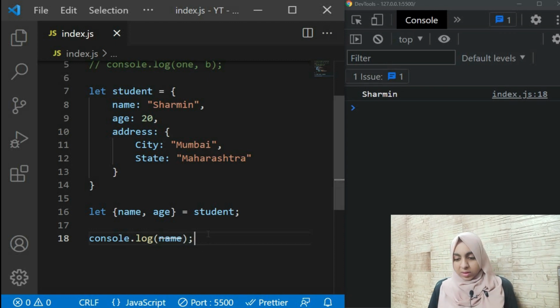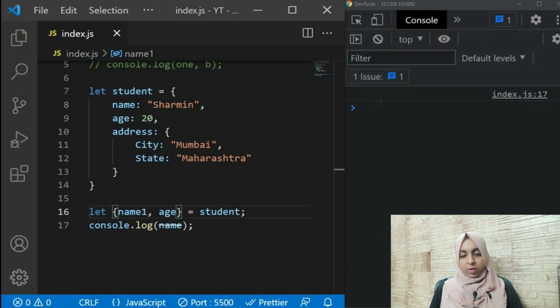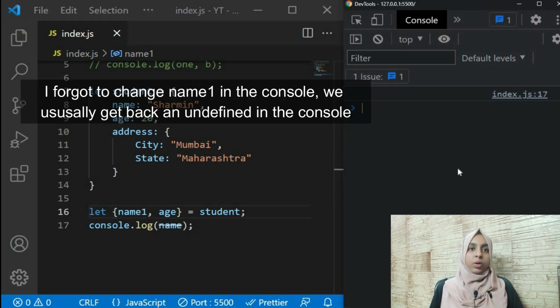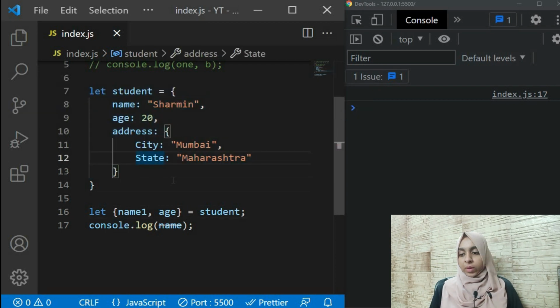So this is how your object destructuring works. Now the important thing to notice over here is, if you change the name to name1 and you save, can you see you get back no output? There is nothing in the console, which means there is no name1 inside of this. That's the reason you get back nothing.